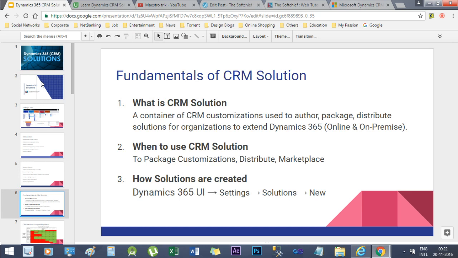So what is a solution? The solution is nothing but a container of CRM customizations that a developer creates to author and to package, so that the CRM solution can be distributed to other organizations, or uploaded to the Dynamics CRM marketplace. To be honest, the CRM solution is nothing but a package or a container with different types of customizations to extend Dynamics 365.